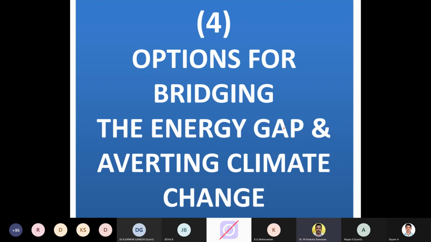Okay, now probably if you can inform the options, it becomes easier. Any inputs? What are the ways through which we can avert these two things? One is how the energy gap can be lowered, and the other is how climate change can be averted.